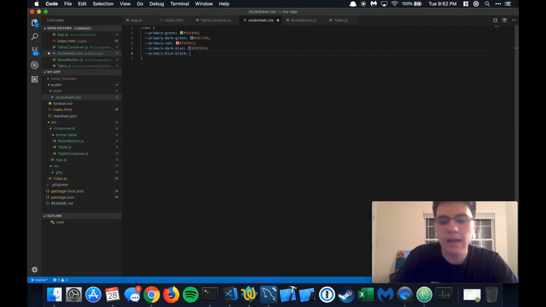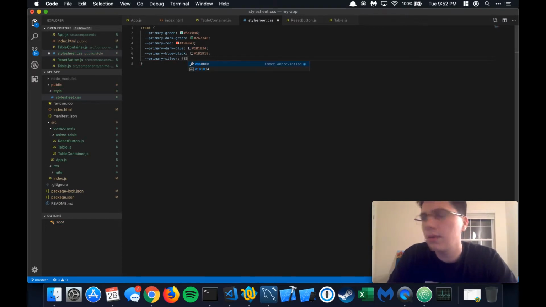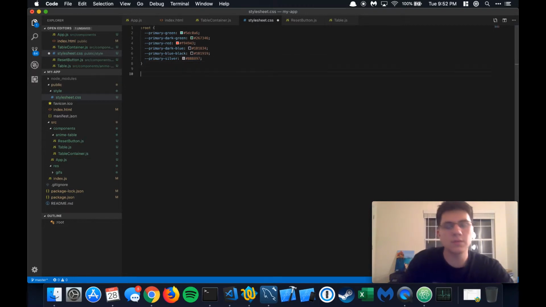For blue black, 1B1919. And these letters, lowercase or not, doesn't matter. Let's just do uppercase to remain consistent. And then primary silver is going to be the last one, so we have 8B8897. All right, perfect. So that's looking good to me.